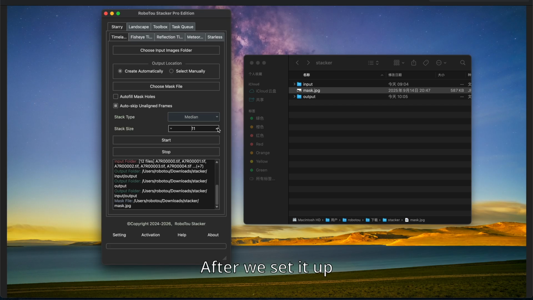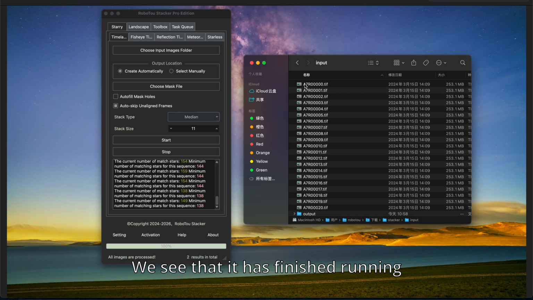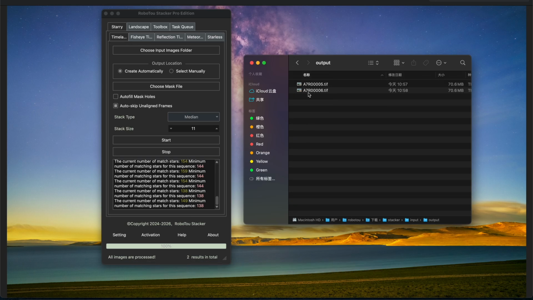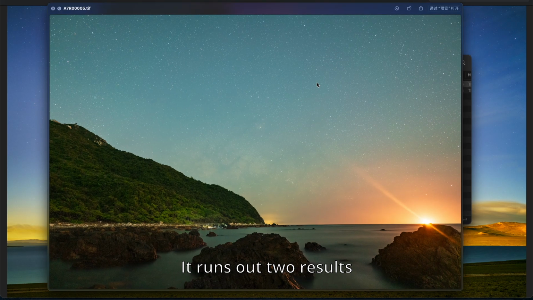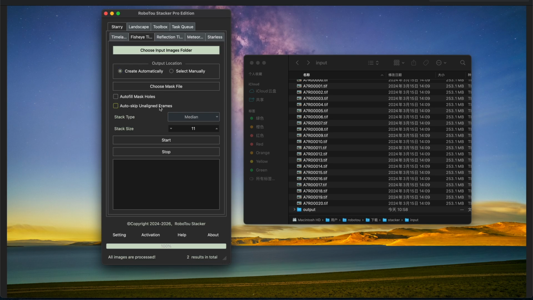After we set it up, click Start and it will start running. We see that it has finished running. Let's take a look at the results. It runs out two results. There is a Starry Sky fisheye time-lapse stacking. The settings are the same. I won't say much about it.